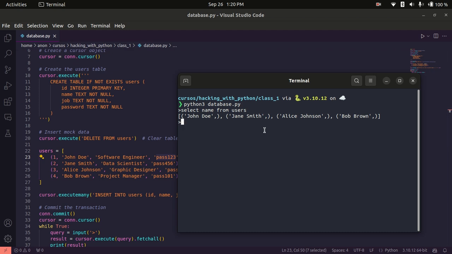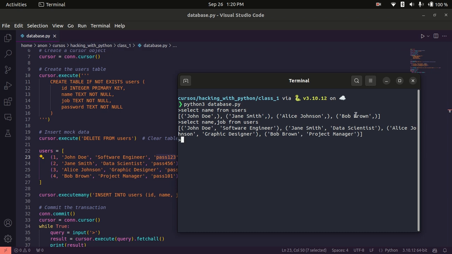But what if I want to see the name and the job? Select name, job from users, and as you can see now it brings me more information. John, software engineer, Jane, data scientist, so on.